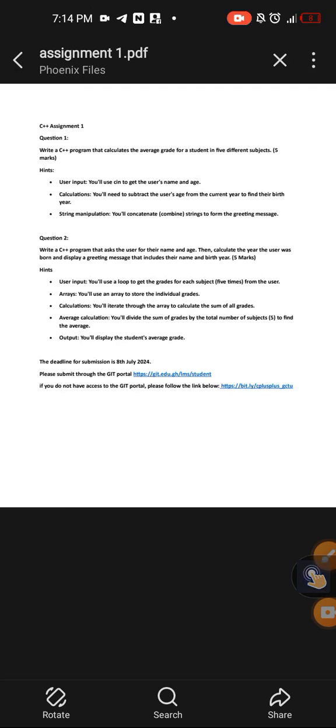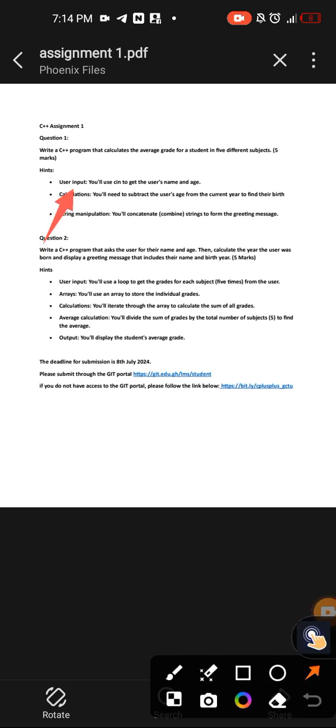So, in today's episode, we are going to be solving these particular questions. Okay, so we have question one, which is: write a C++ program that calculates the average grade for a student in five different subjects. Now for question one, this is the hint to the question.